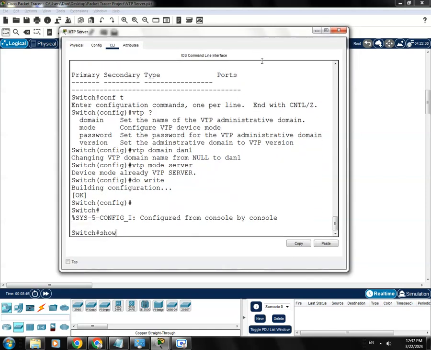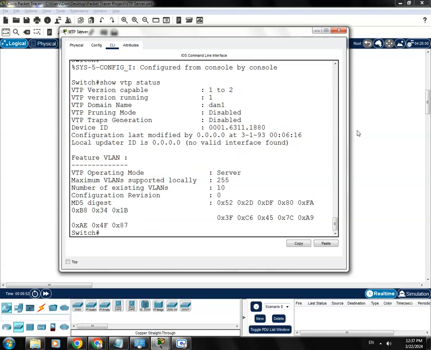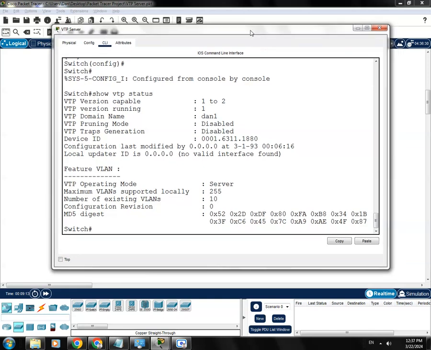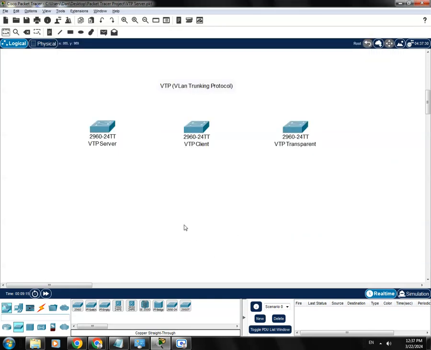I'll type here show VTP, and then space status. And let's see. So you notice that in here on the VTP domain name, it's the Dan1 that we set, and it's on the server mode. And as you see in here, the number of existing VLANs is now a total of 10, because we created VLAN 10, 20, 30, 40, and 50. So it was added. And I'll close this.